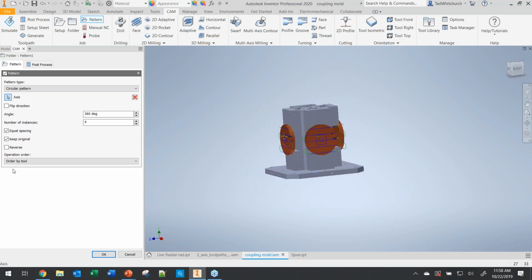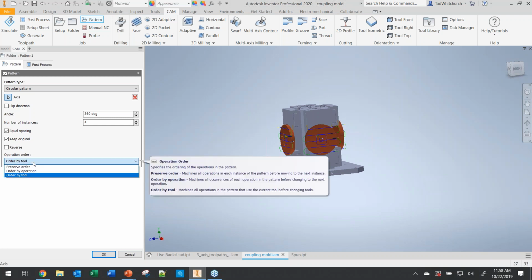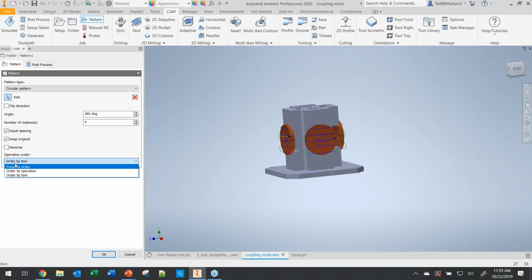And this is where the order by tool may come into play more. Or do you want to preserve the order? Preserve the order will machine the entire part with the multiple tool changes and then index. Order by operation and order by tool will do the face mill, index, face mill, index, face mill, index.